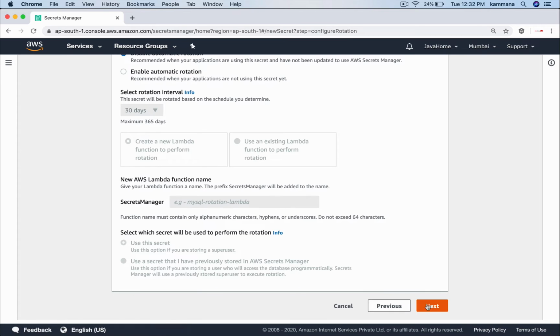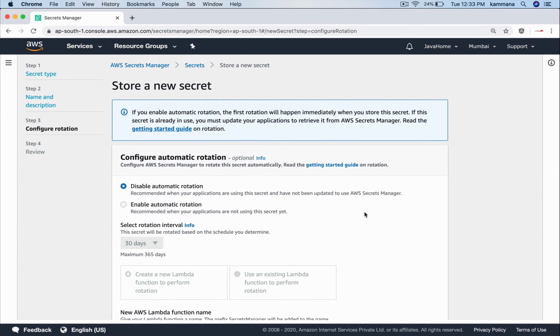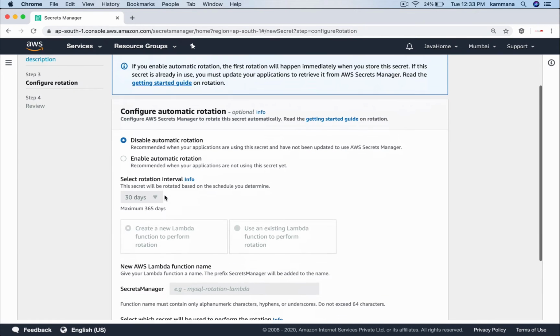Go next. So we have automatic key rotation. Usually in companies, cyber security teams will mandate that you have to rotate your passwords every 30 days or every 60 days. So that can be completely automated using the automatic rotation, which is supported by Secrets Manager. But for this discussion, I don't want to use that. I want to keep that disabled.